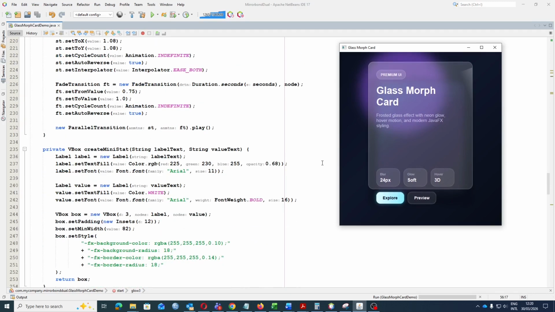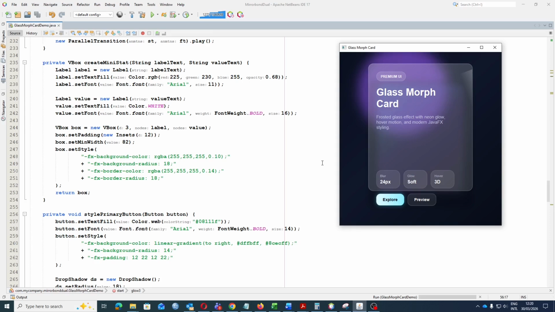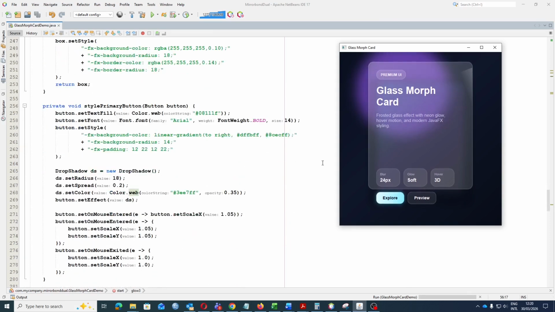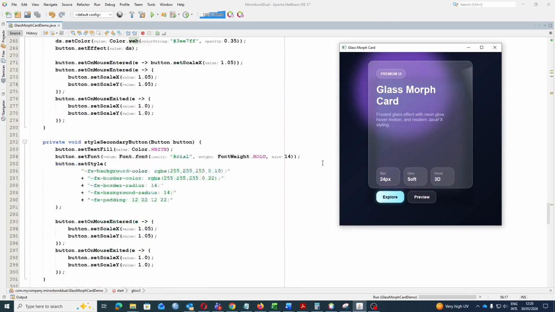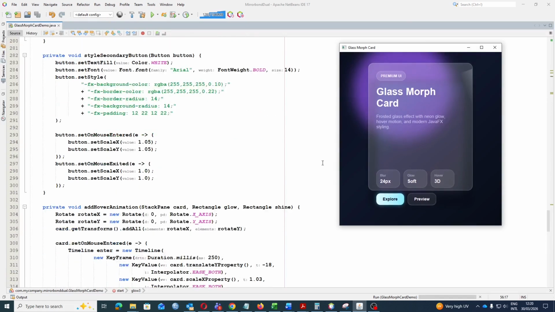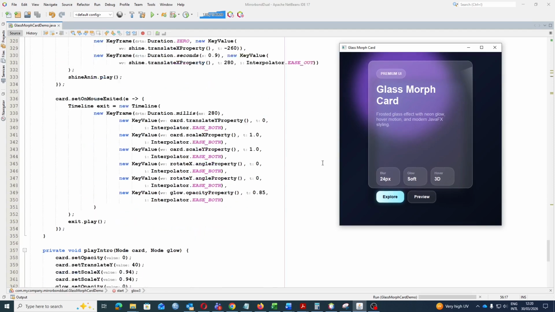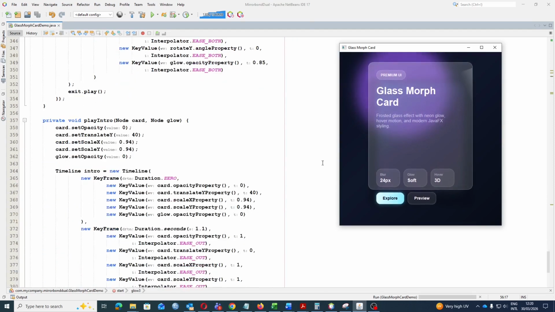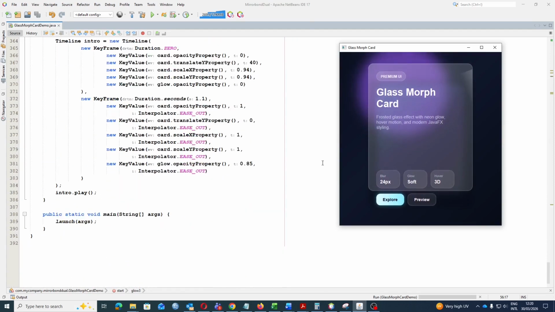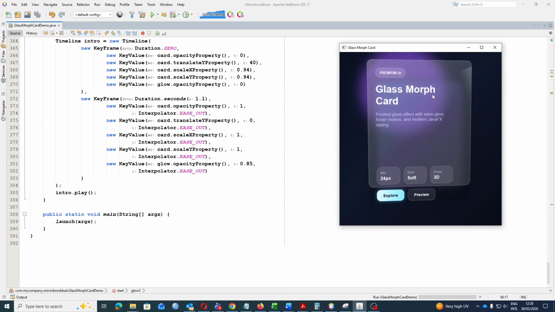There's also a light sweep animation that moves across the surface, simulating real glass reflections. All of this is done using JavaFX, with simple shapes, gradients, and animations. No external libraries. No tricks. Just pure Java. Creating a clean, modern UI. So yeah, Java can look like this.